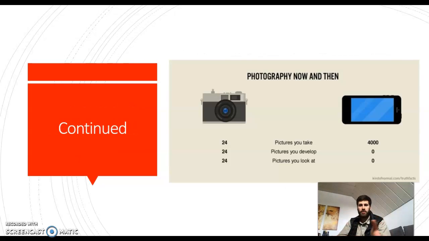And to go with that, I liked this image. It's just a picture of a generic camera, pictures or photography now and then. So pictures you take with this camera, 24. Pictures you develop, 24. Pictures you look at, 24. So even 20 years ago, before cameras were being implemented into cell phones and then smartphones, you had to use your camera, take the pictures, take it in somewhere to be developed.